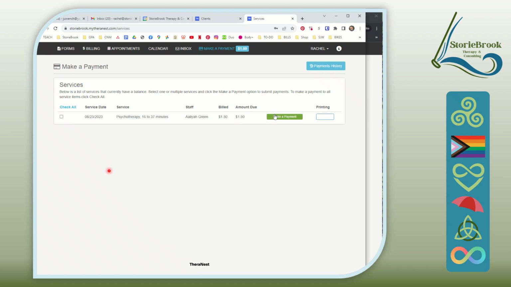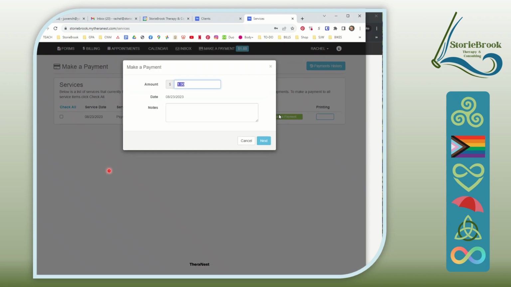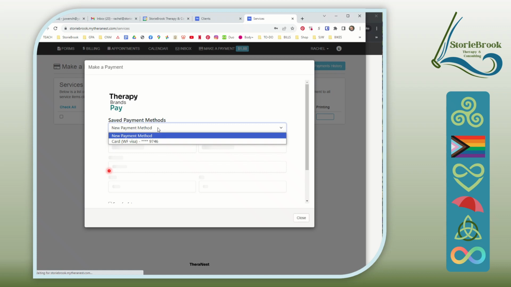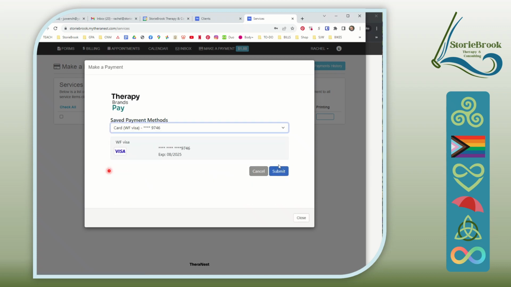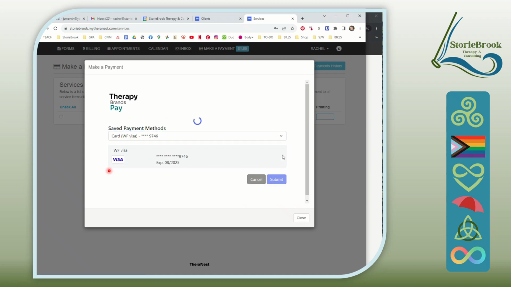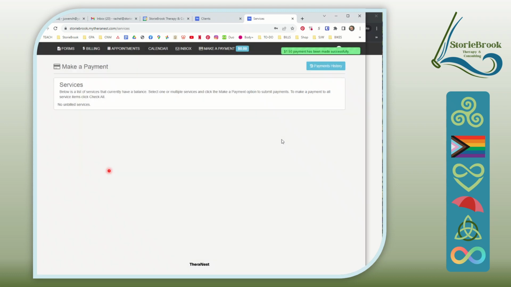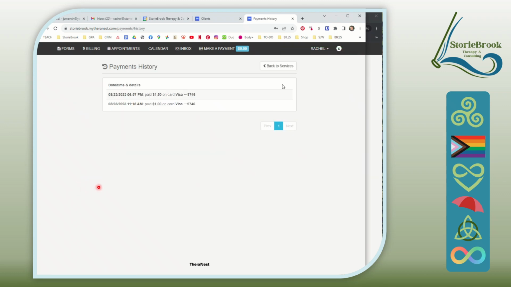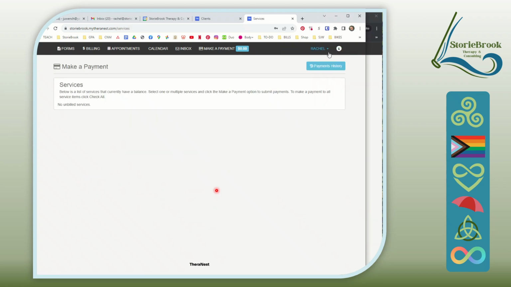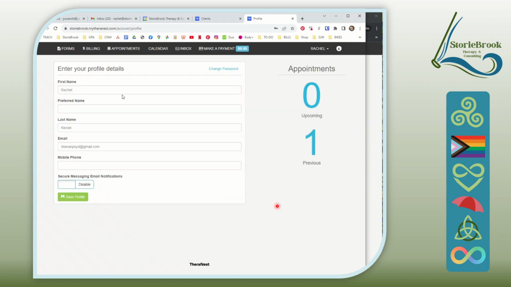The last thing you see here is make a payment. All you have to do is click on that button, and especially if you have a payment method already on file, you just select that payment method, click submit, and your payment for your session is all done really quickly. In general, you'll receive an invoice through this system for your sessions within 24 hours of your sessions. It doesn't always happen immediately, but they will show up for you.